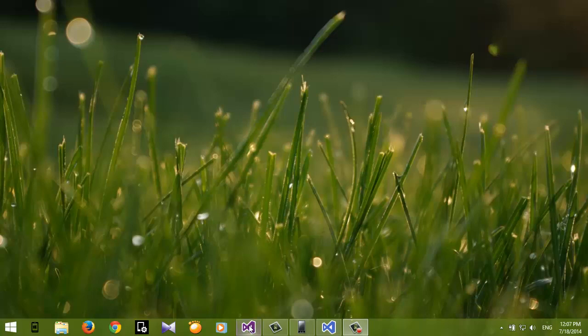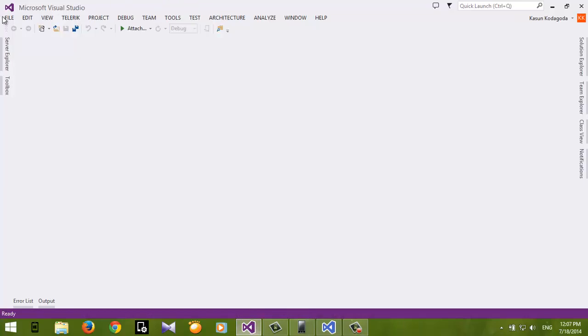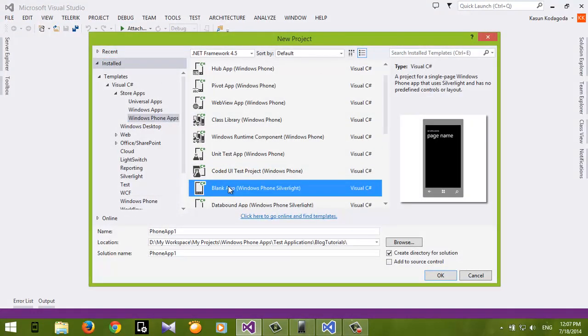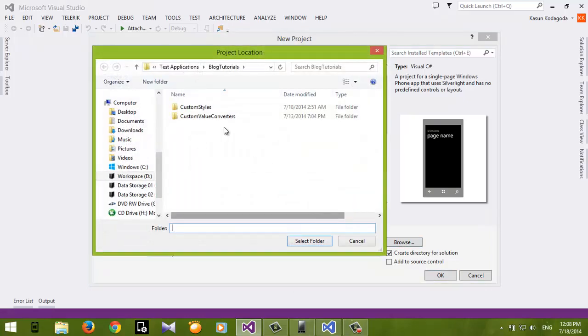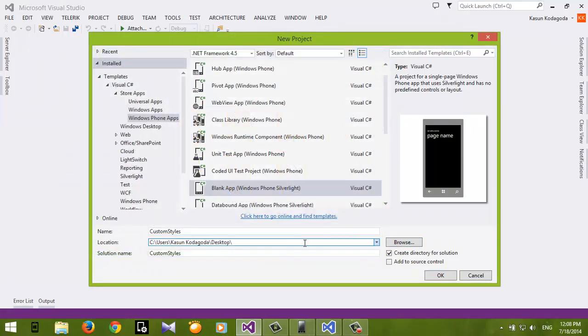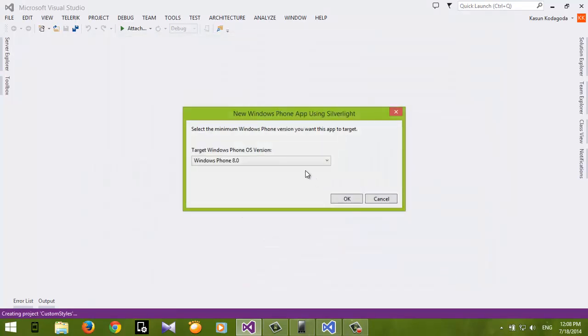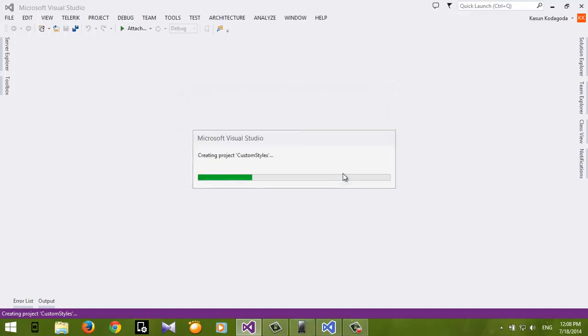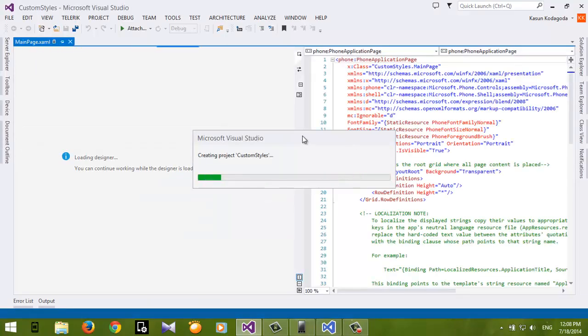So let's start. I'm going to open up Visual Studio and create a new project and select a blank app. It's going to be a Windows Phone app, and I'm going to rename it to custom styles and select desktop as my destination folder and click OK. And in the dialog you select Windows Phone 8, or you can select Windows Phone 8.1. I'm going to select Windows Phone 8 as my target platform. Click OK. The project will start.